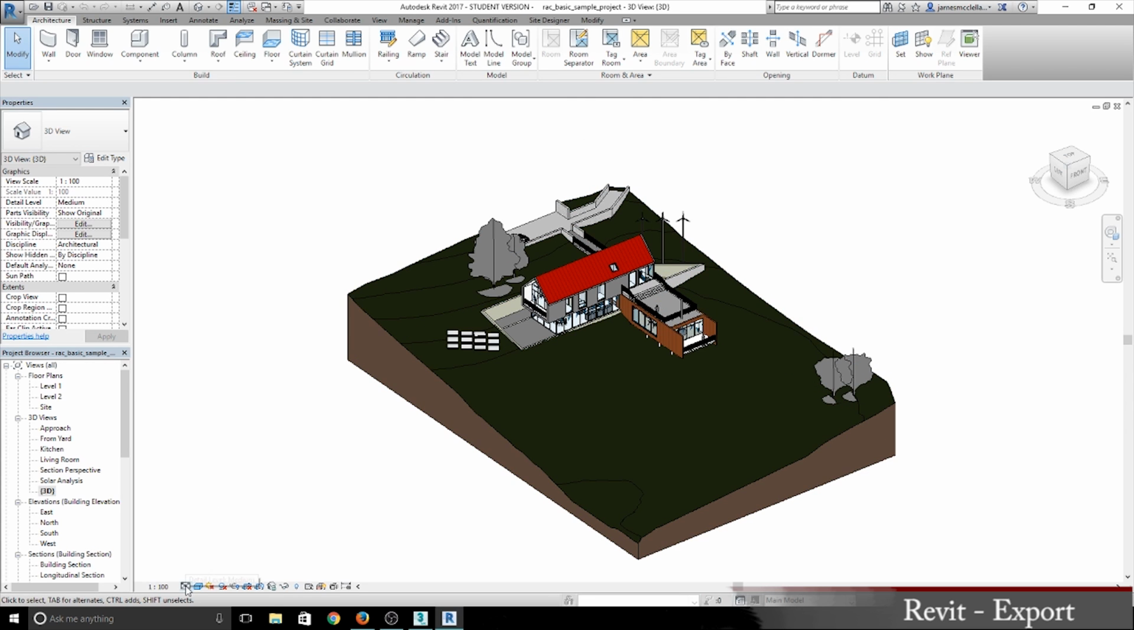Now, there's a couple things to consider with that. For one, you need to make sure that your detail level here is set to fine, so that any extra details that are only on the fine level of detail actually are shown and will get exported. Otherwise, you'll get what is just being shown.